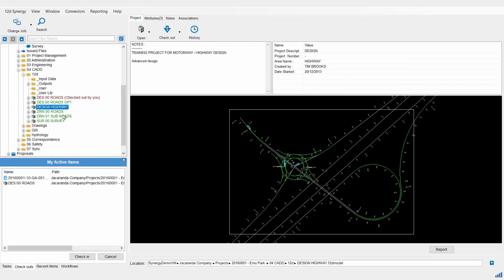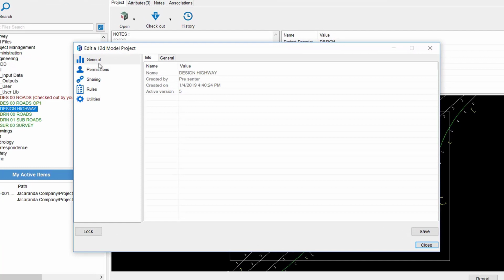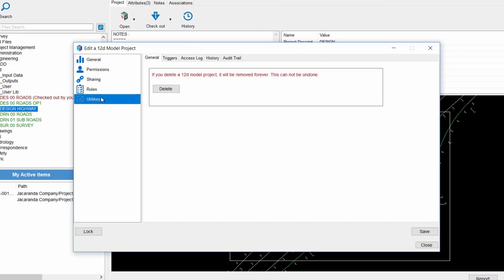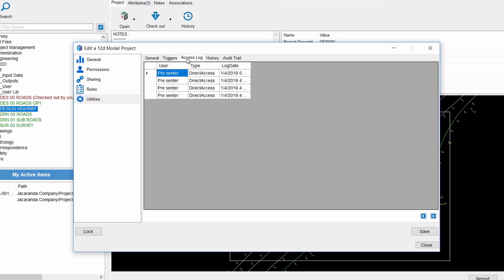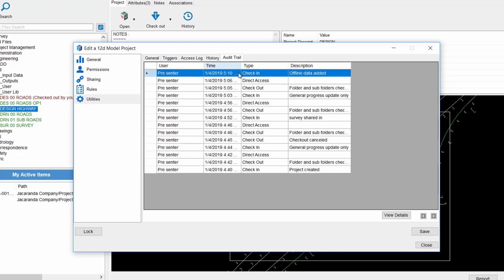Another way to see the history or access logs is by right-clicking on the project and going Edit 12D Model Project. Under Utilities, you can see an access log. This is when people have had direct access, or any type of open, could be a read-only open as well. You've got the history, so that's what we just saw. These are the direct changes. And you've got the audit trail, which is everything.